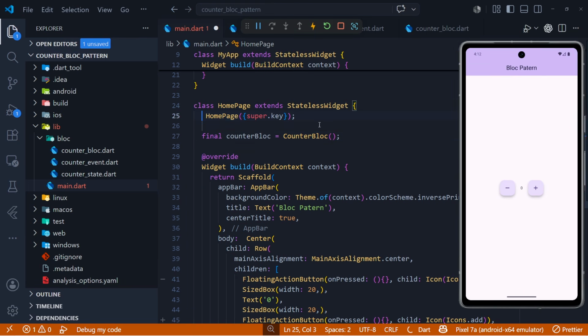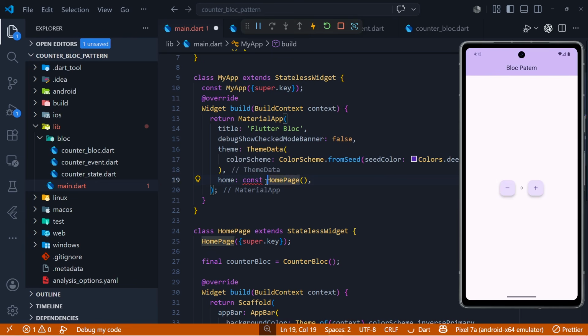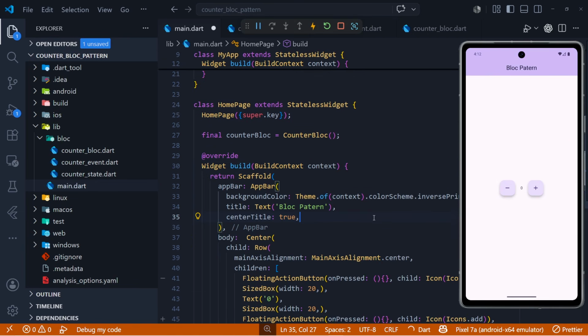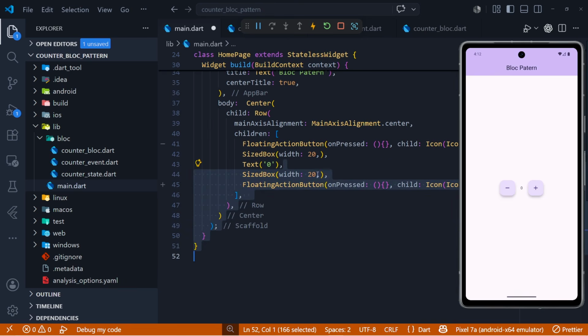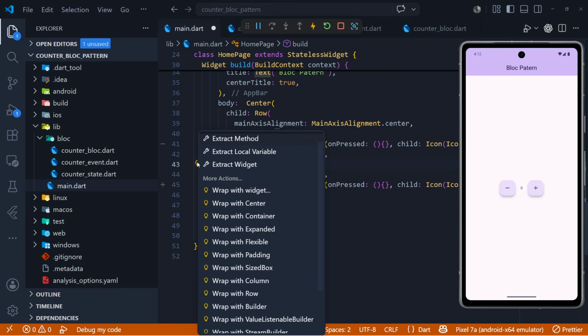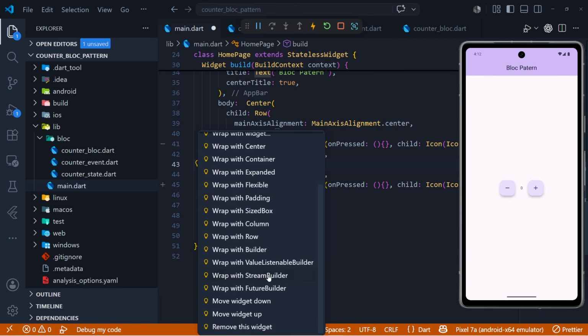Okay, now the UI needs to listen to the state stream, because whenever a new state arrives, the UI should rebuild automatically. How can we do this? This is very simple. We need to use stream builder. Stream builder is a widget that listens to a stream, and whenever new data arrives, it rebuilds automatically. So where do we need to use this widget? That's right, where we want it to be updated, and that is the value of the counter.